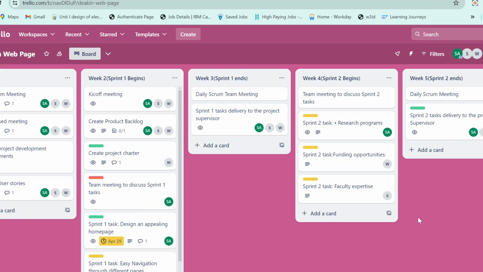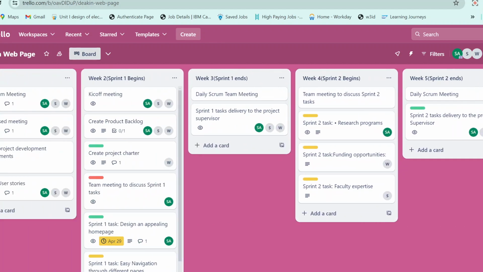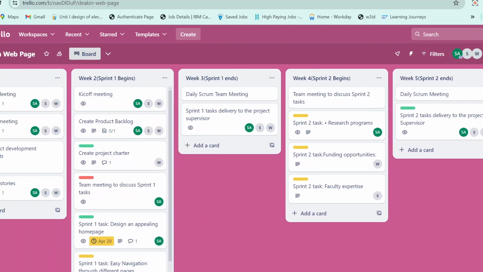This is our Trello board for the Deakin unit web page designing. We have two other team members, Mahesh Wali and Sudha. This is our 4 week sprint program, in which we have divided our tasks and assigned each to all the members in our team according to our capabilities and strengths.